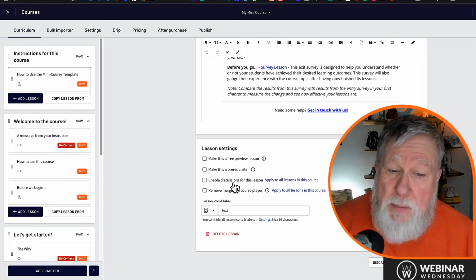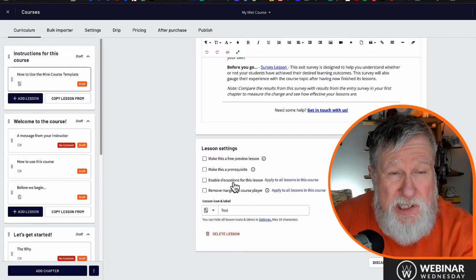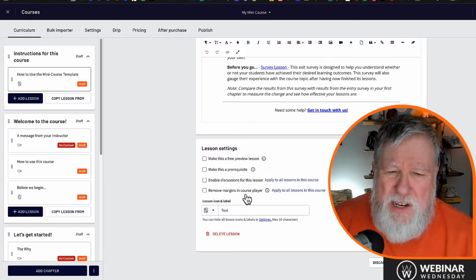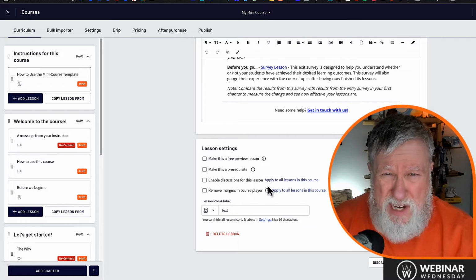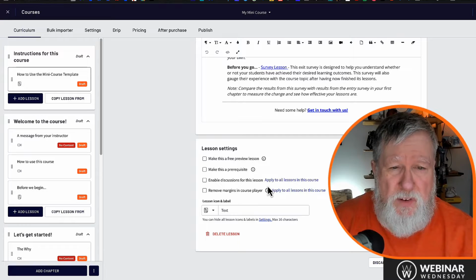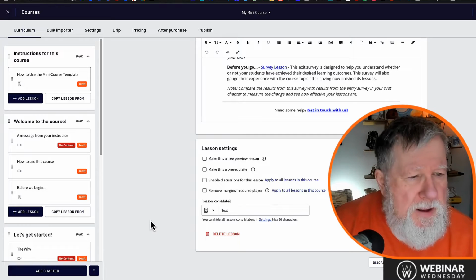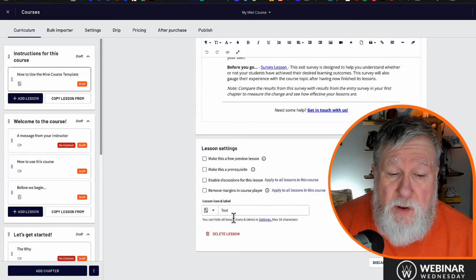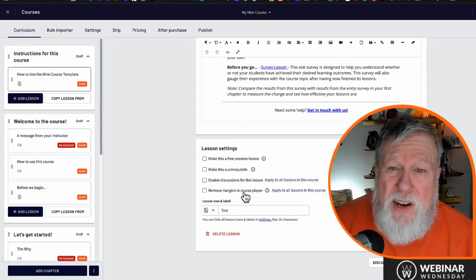You can enable discussions, which will allow people to ask questions inside here. More on that later, because this is becoming less relevant inside of Thinkific as the communities feature builds, but I'll talk about that in a moment. But basically, you can set some basic administrative settings here.